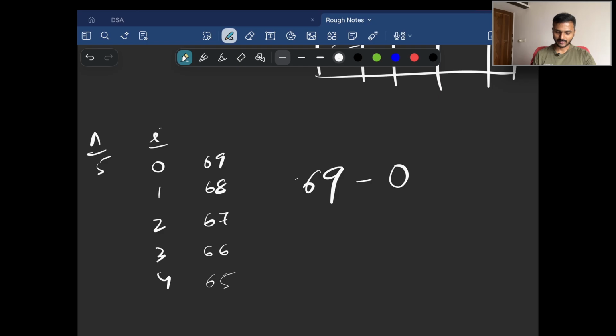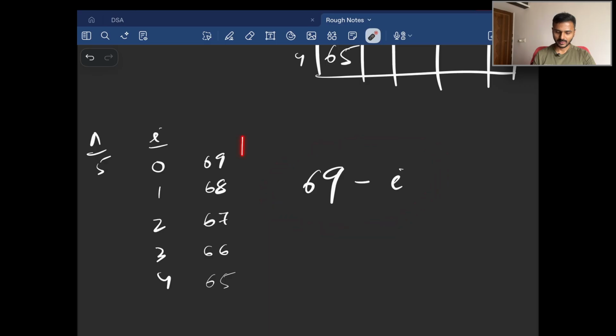So 69 minus 0 when the value of I is 0. Then when the value of I becomes 1, we can print 69 minus 1, which will give us 68. Similarly, when the value of I is 2, we'll print 67 and so on, right? So can we say that we have to print 69 minus I? We can, right? So this will help us in determining what to print for each value of I when the value of n is equal to 5.